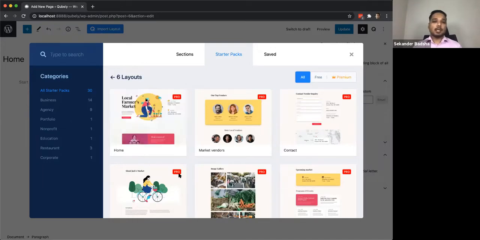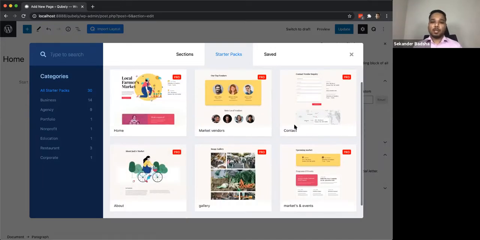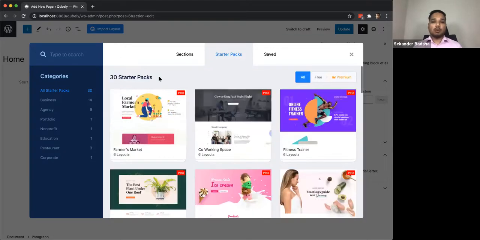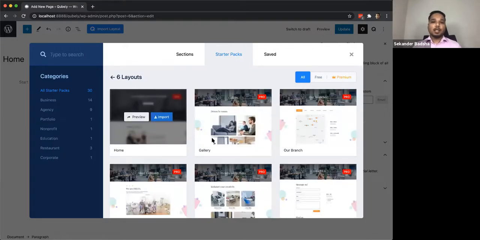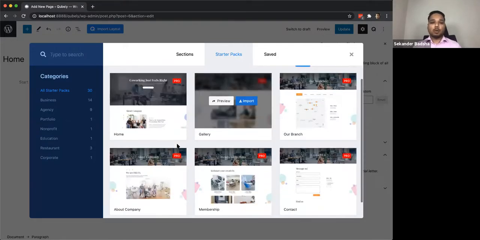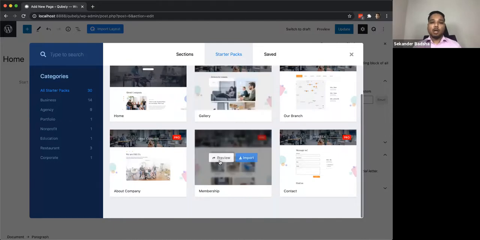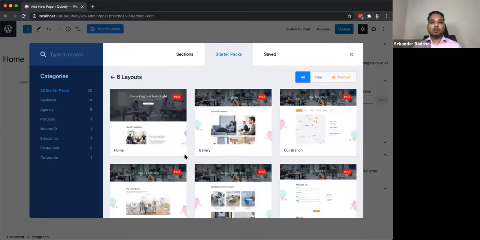So you can see that there is a home page, vendors page, contact page, gallery page, about page, and this is the same for all the layouts, the common pages that you are going to need to build an entire website. Each starter pack has all the common pages for each website, and you can also save the sections as a reusable block and use them later to mix and match or combine and make a different page if you want. So that's totally up to you.